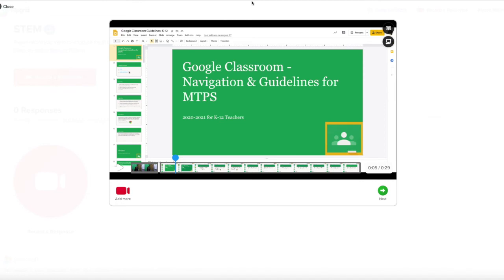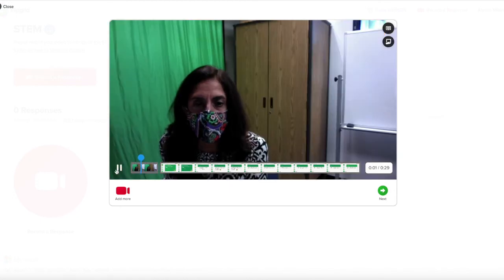Then you would have to go back to your tab for Flipgrid. It's going to play the video that you've made. So notice it starts off with the video and then you would record your video. And then it goes to what I did for screen sharing. From here, you can choose to add more. You can add more video of yourself or add another screen share.